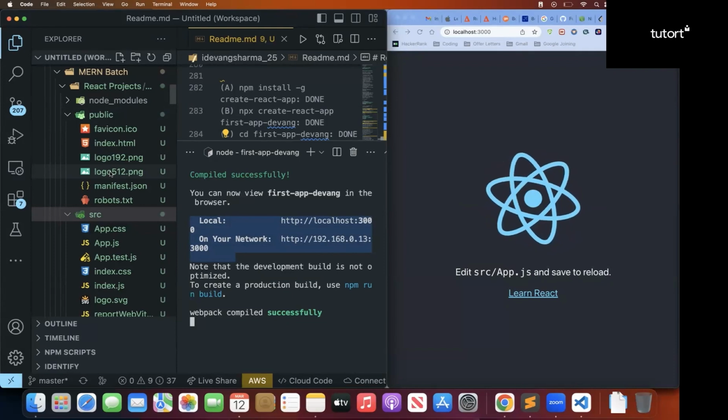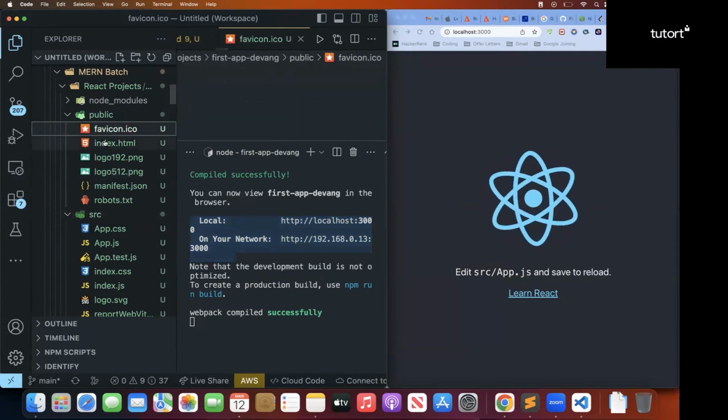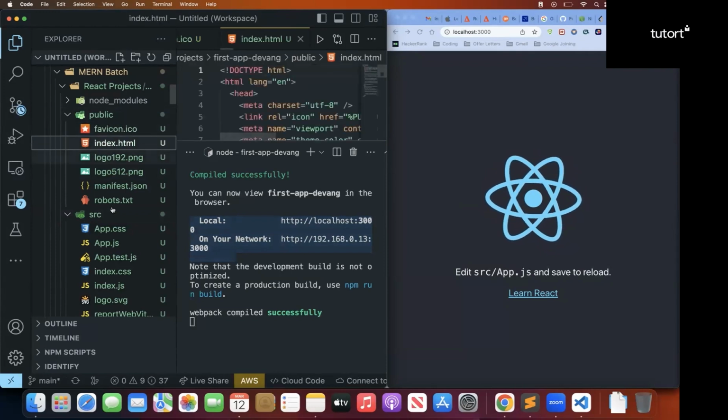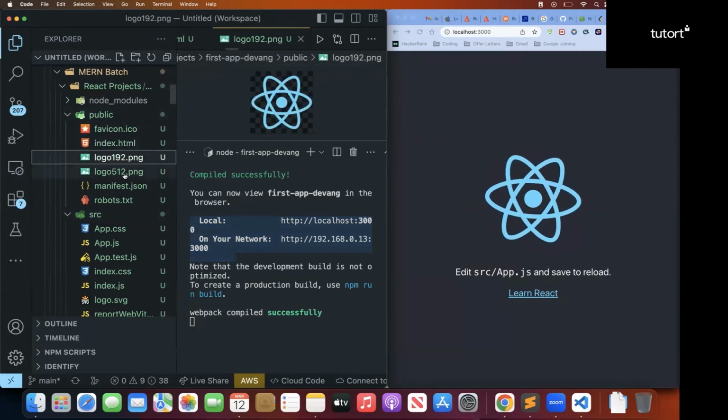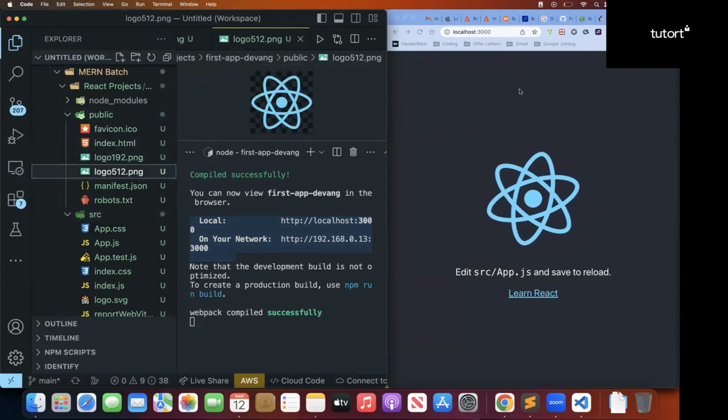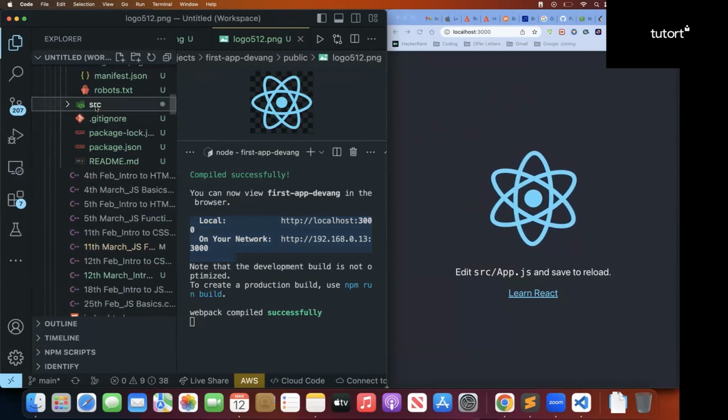Guys, in your screen, not just in my screen, you can see the public folder. It contains favicon.ico, it contains index.html and certain other files, right? Public contains the details which are public to you. So this HTML code that you're seeing is what is rendered on the right side. This is the logo that you're actually seeing, 192 and 512. This is the logo which is actually rotating. Anyways, I want you to focus on the SRC folder.